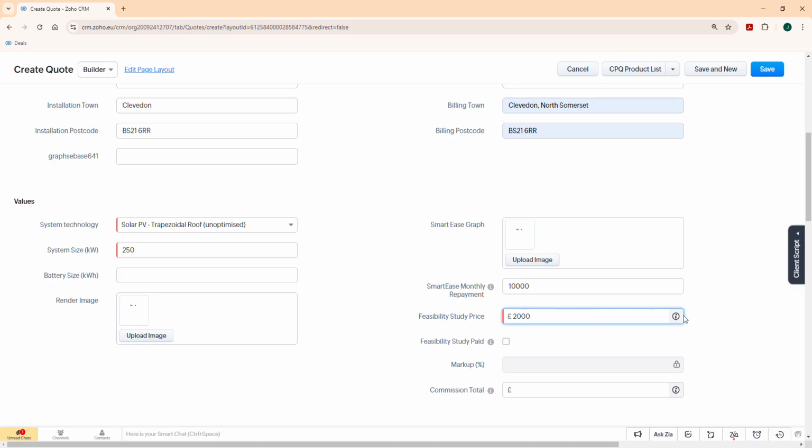You guys will have to know what your feasibility study pricing is, and you would agree that with your line manager. If the feasibility study has been paid at that stage, you would click that, and that will exclude it from any future pricing or whatever. But that is, as I say, important for proposal. It's not important for the quote stage. All right. So we'll leave that blank at the moment. In fact, maybe I'll click it as paid. I don't know what difference it's going to make, but there you go.